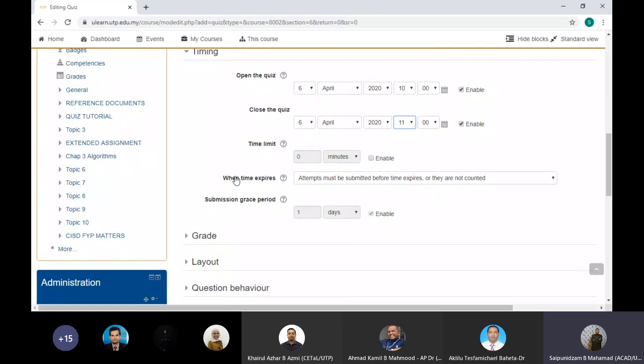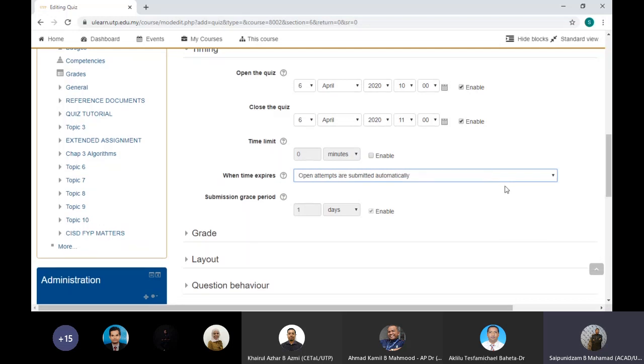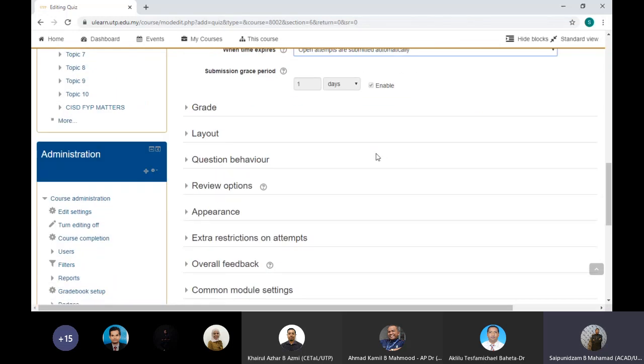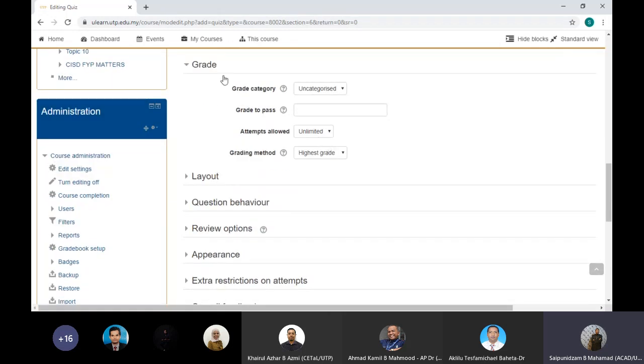The next part is about when the time expires. I would suggest everyone to choose open attempts are submitted automatically. Meaning the students are not compelled to click the submit button, for example if they forgot to click it or have no time to click it. Any attempt will be automatically counted by the system. And for the grading part, I just leave it as the standard setting.